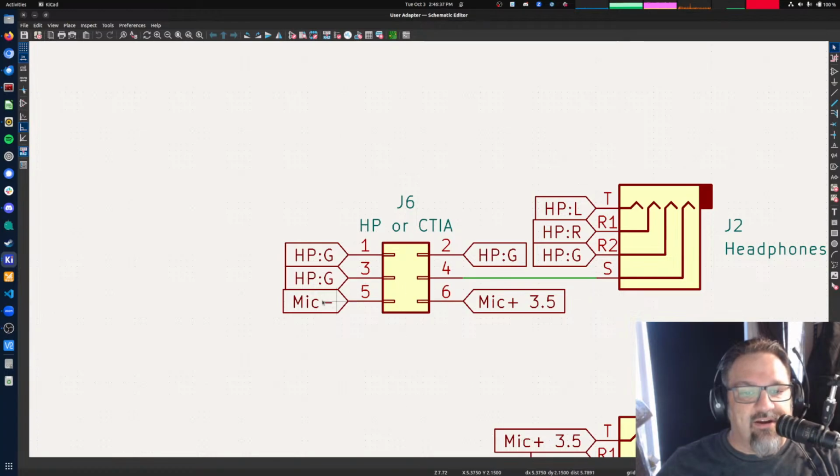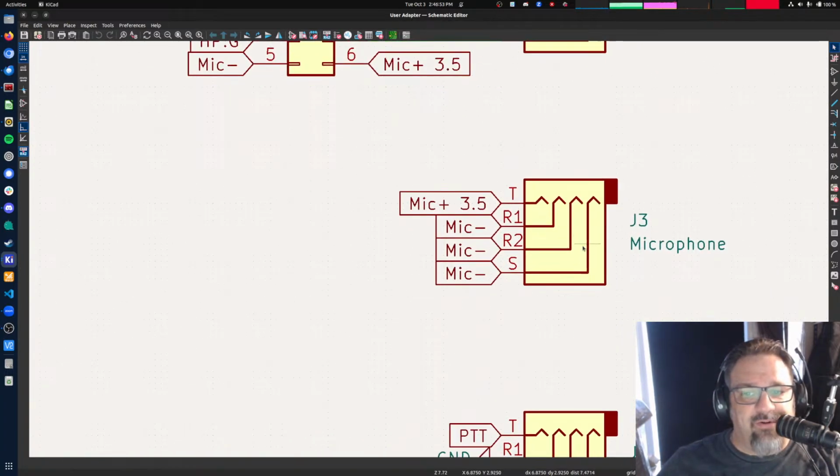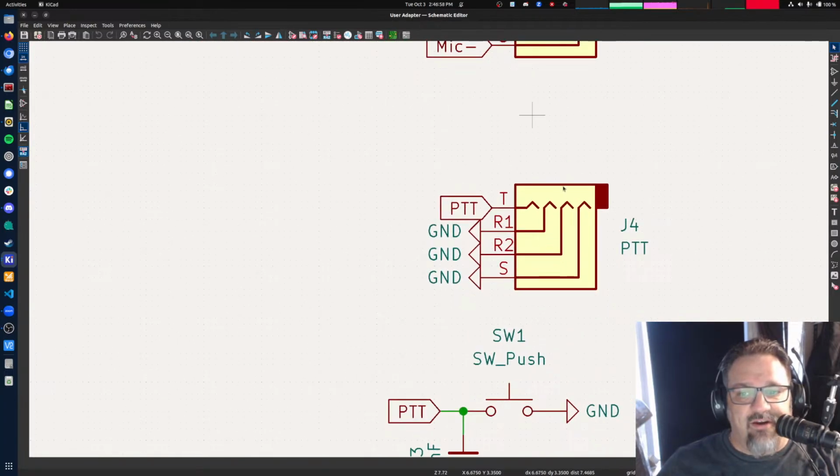But when it's down here, you also have to tie mic ground to the headphone ground because they are on the same signal. So putting two jumpers on here up in the top area sets it up for just a normal headphone, or in the bottom area sets it up for a CTIA style headset. Then the microphone is pretty simple, just mic plus and mic minus. And PTT, again, is simple, just PTT and ground.